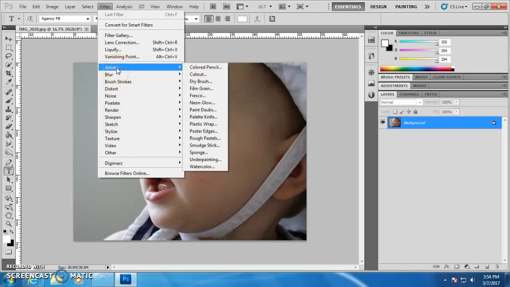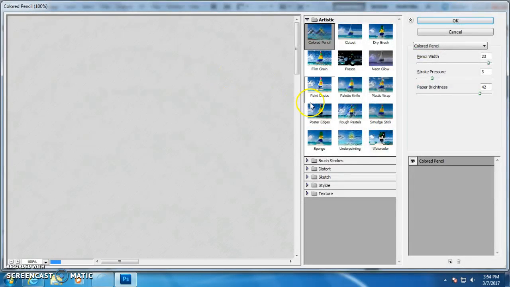So let's start with Artistic, and if you just click on the first one, if I go to Colored Pencil, what you're going to notice is all of these different types of filters that are available to you. I believe there's almost 50 of them inside all of these folders. So I don't expect you to do 50 pictures, but I would like you to try and experiment with as many as you can. Now right now this is the preview of my picture, but I can't see it because it's so far zoomed in.